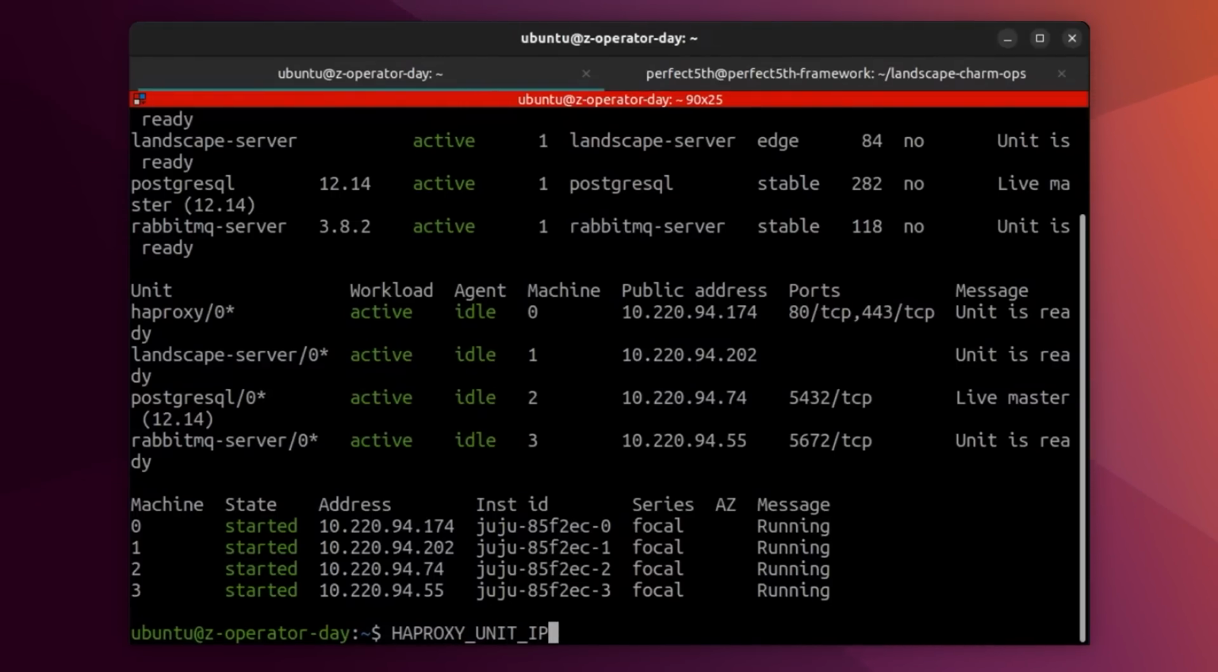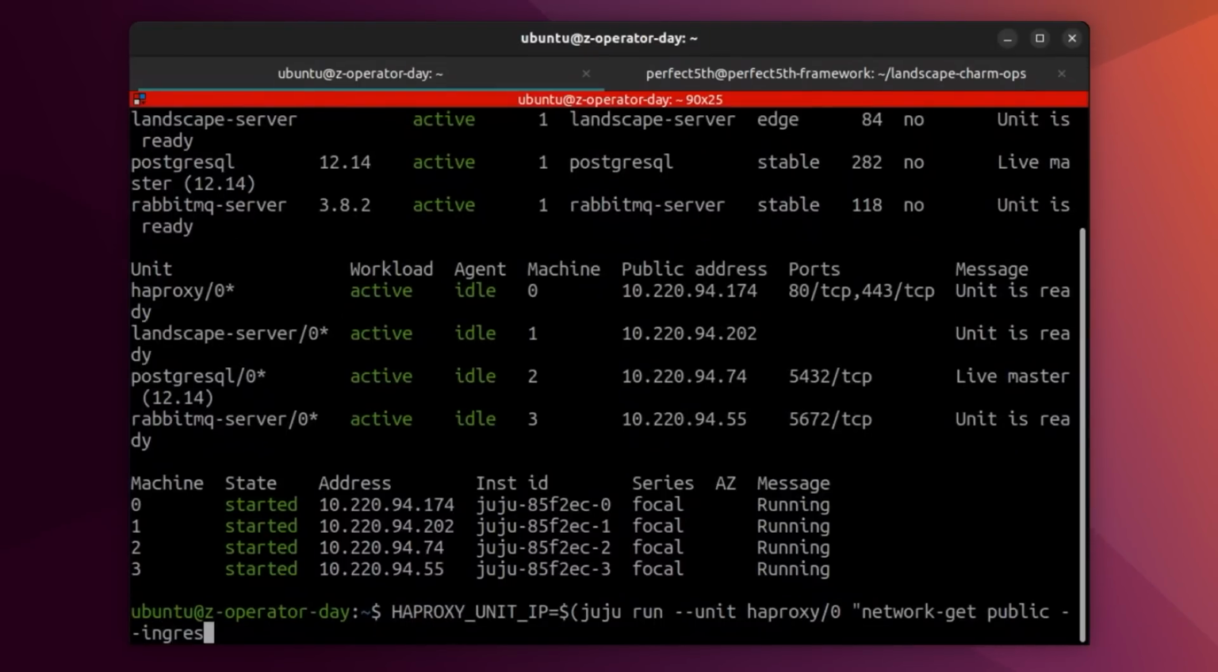HA proxy unit. Now, we could just copy paste it from here, but I'm going to do this using a command instead, just to show you can pull it out programmatically. So Juju run lets us execute something arbitrary on a unit. So we can do network get public. You could also probably parse the status of the unit. Ingress address true.